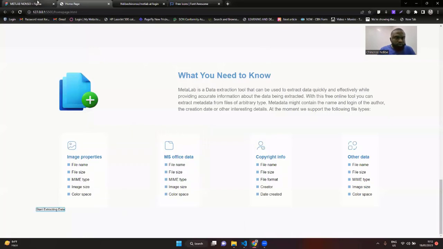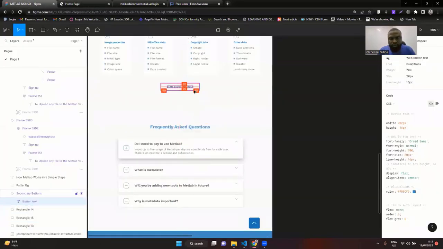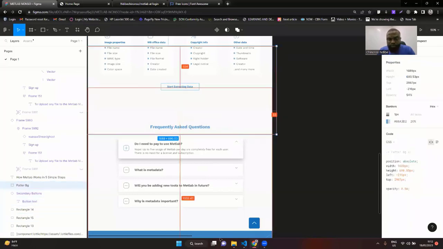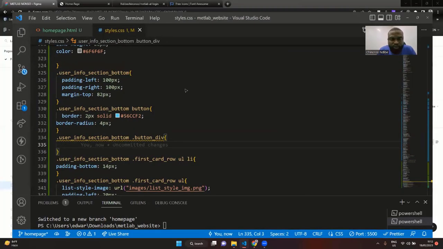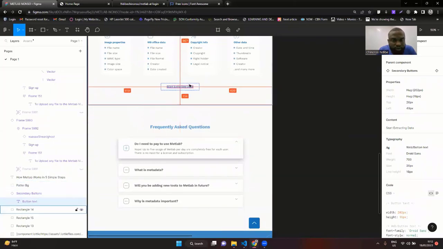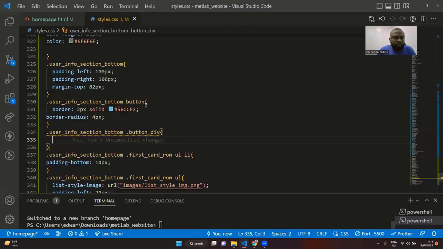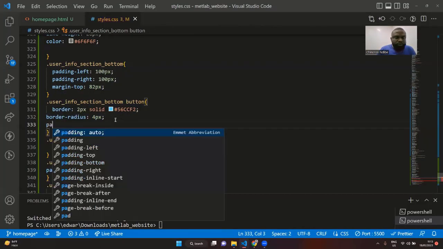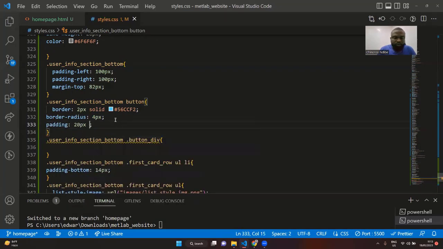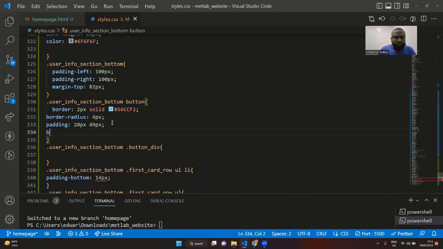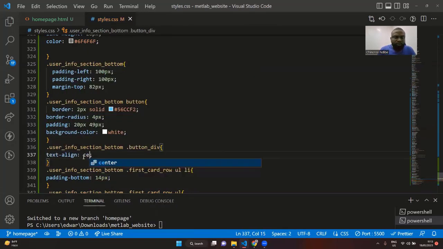All right. So we're going to add the background for the button, and then also the padding. Let's see what the padding is. 20 pixel, 49 pixel. So padding 20 pixel top and bottom, 49 pixel left and right. Also background color white. Then let's put this at the center, so it centers the button.